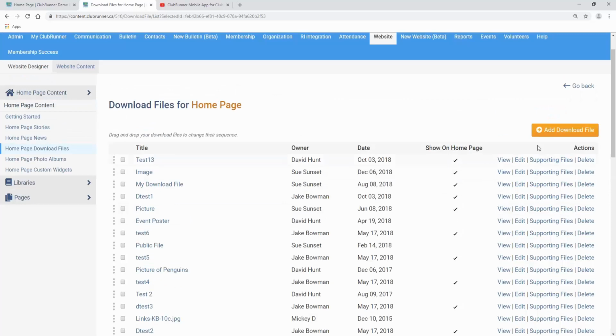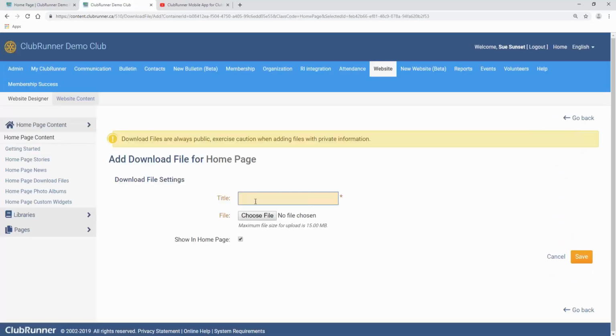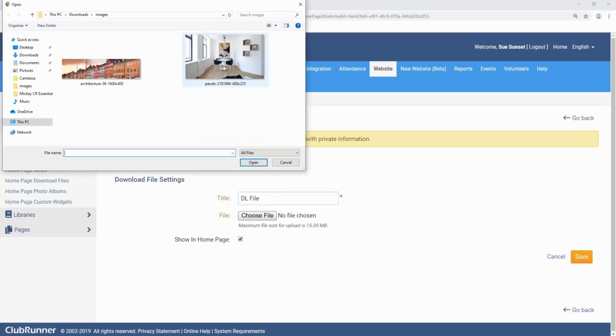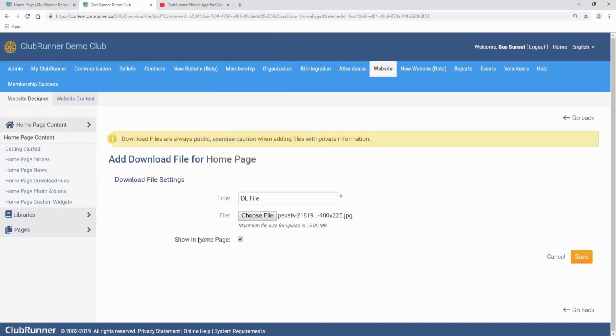So to add a download file, it's pretty simple. Just click the Add Download File button on the right. We're going to name it DL file. We're going to choose the file here. Let's just pick this picture, it doesn't matter. And then we have the option here to show on homepage. So I'll keep that checked. I'll click Save.